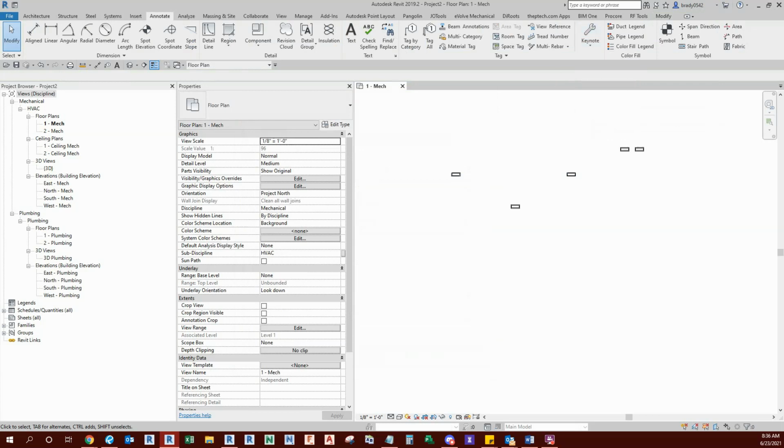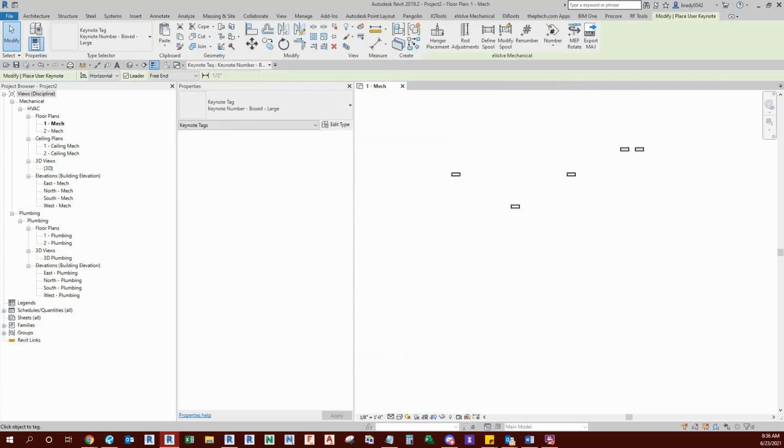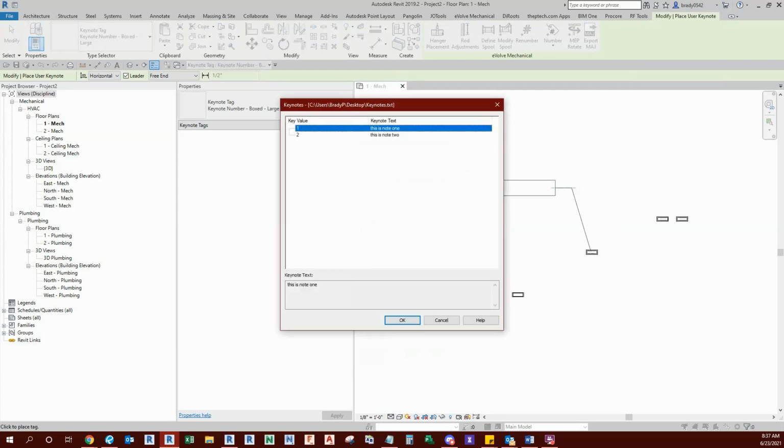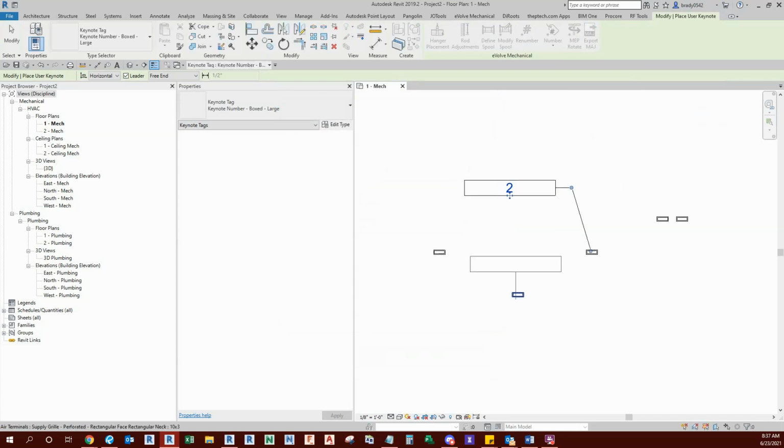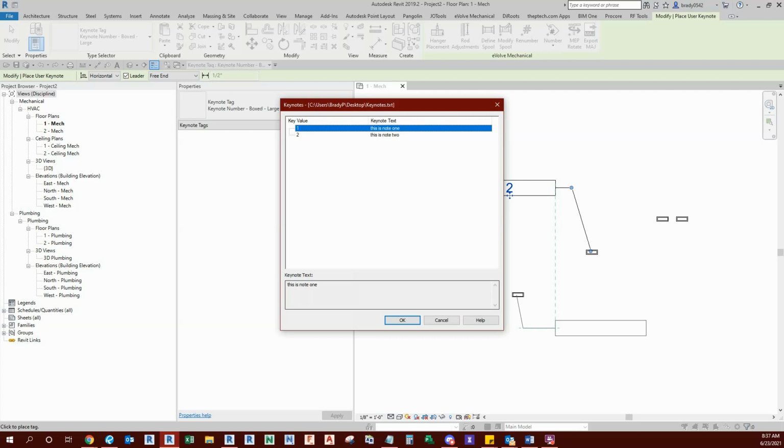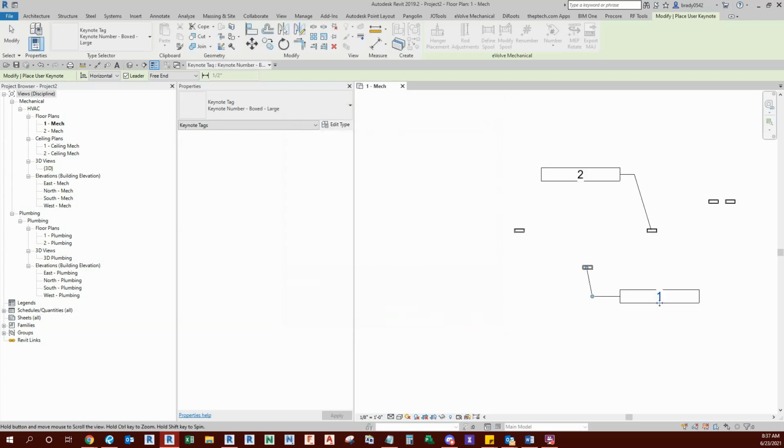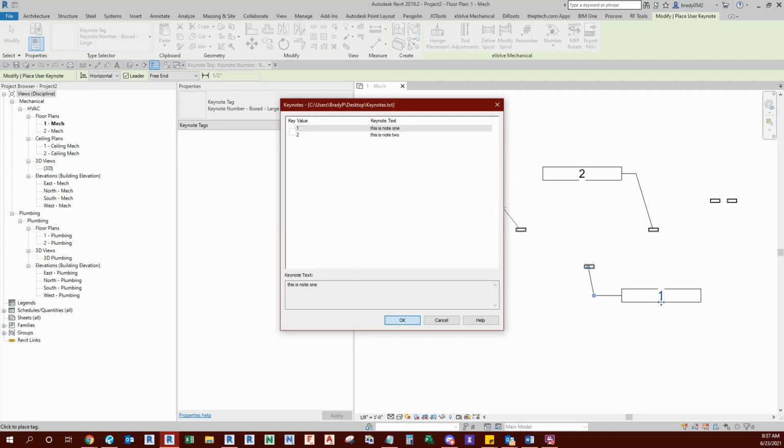So if I say I want to create a user keynote, it's basically a tag. If you think about it like that, I'm going to put my keynote in and it's going to ask me which keynote this is related to. I'm going to say this is keynote 2. And maybe I want to tag this one, and this is keynote 1. Pretty basic functionality in general on what we're doing.